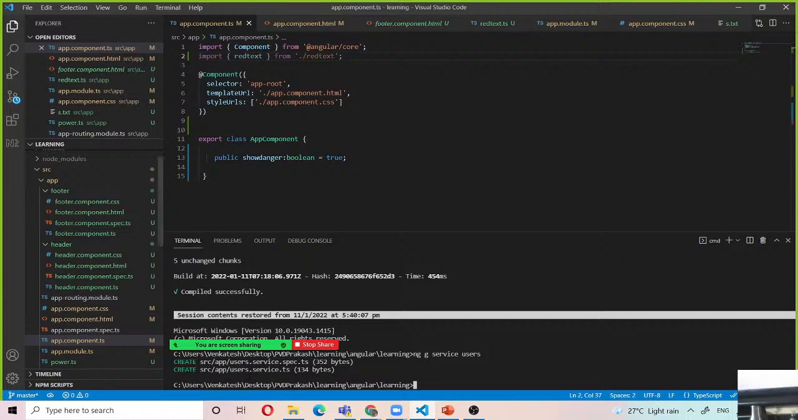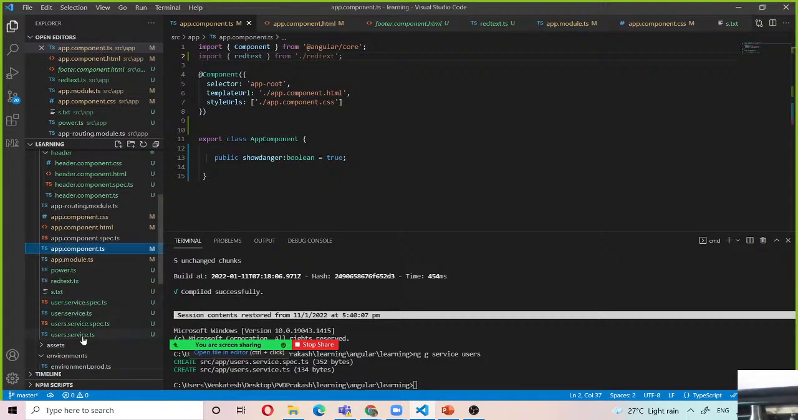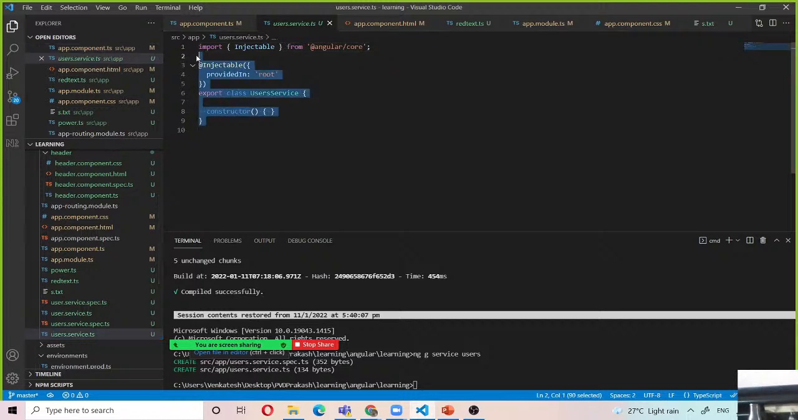See, I got two files. One is the service class file. One is the spec file. Spec file, I already told you, is to write the test cases. Mainly we are focusing on the class file. So I got our class file, user service. So these are the main basic things.